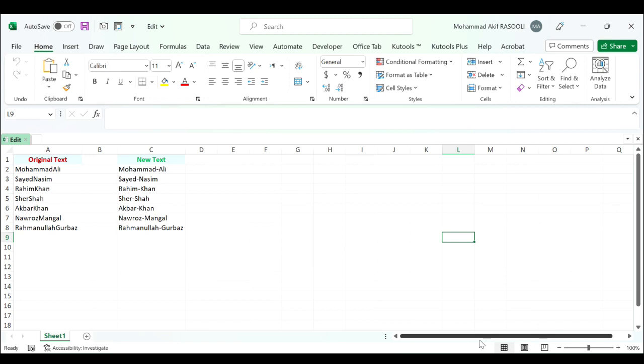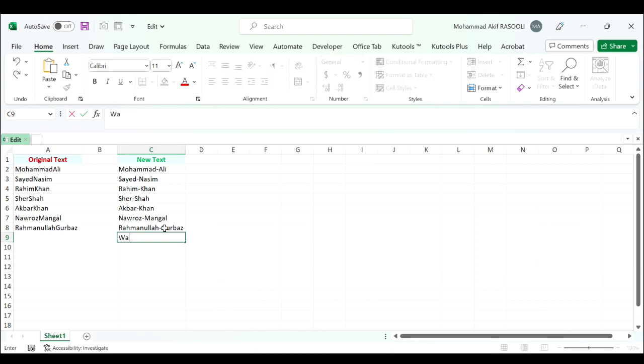And when you press the Enter key after typing the data next time, the direction of the cursor will be changed to your need, as you can see. It will move to the right.